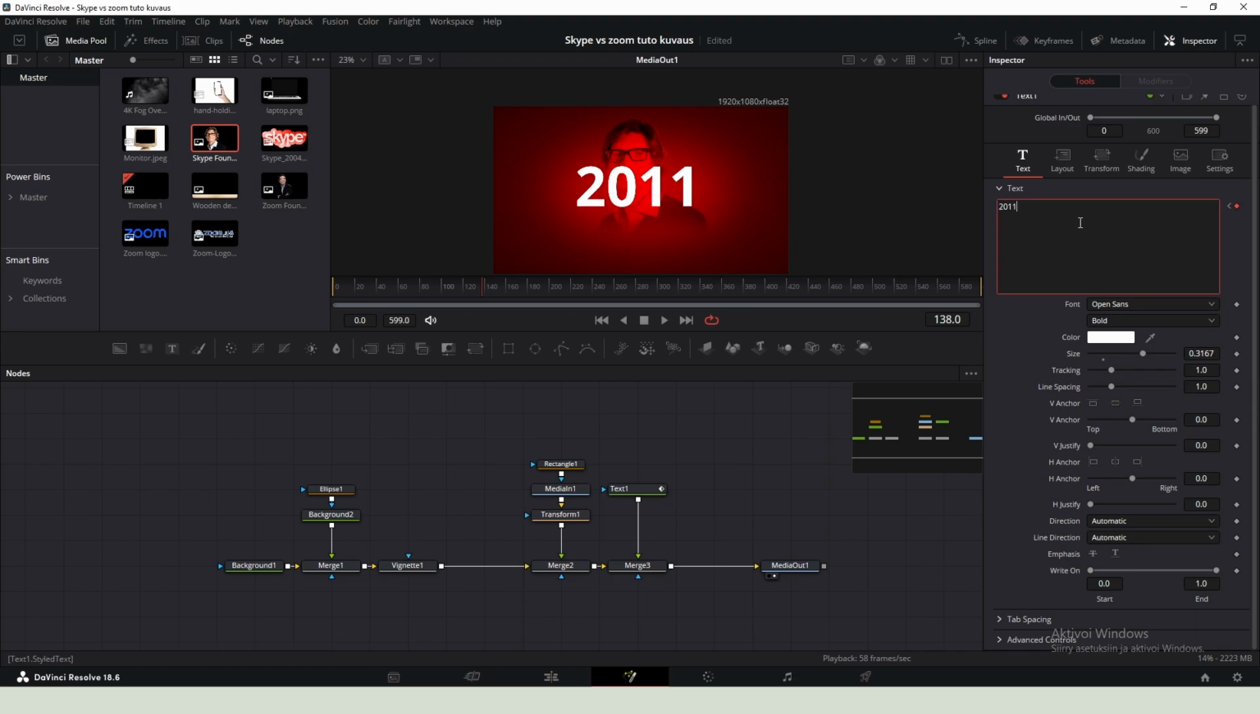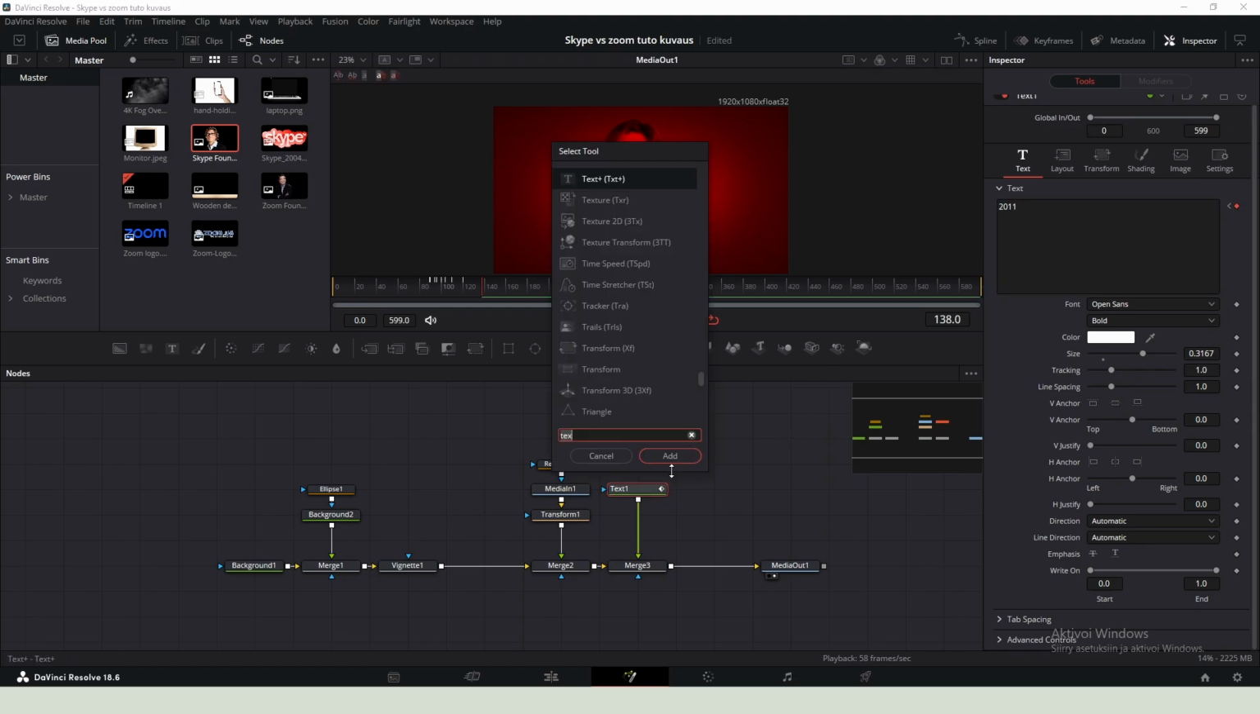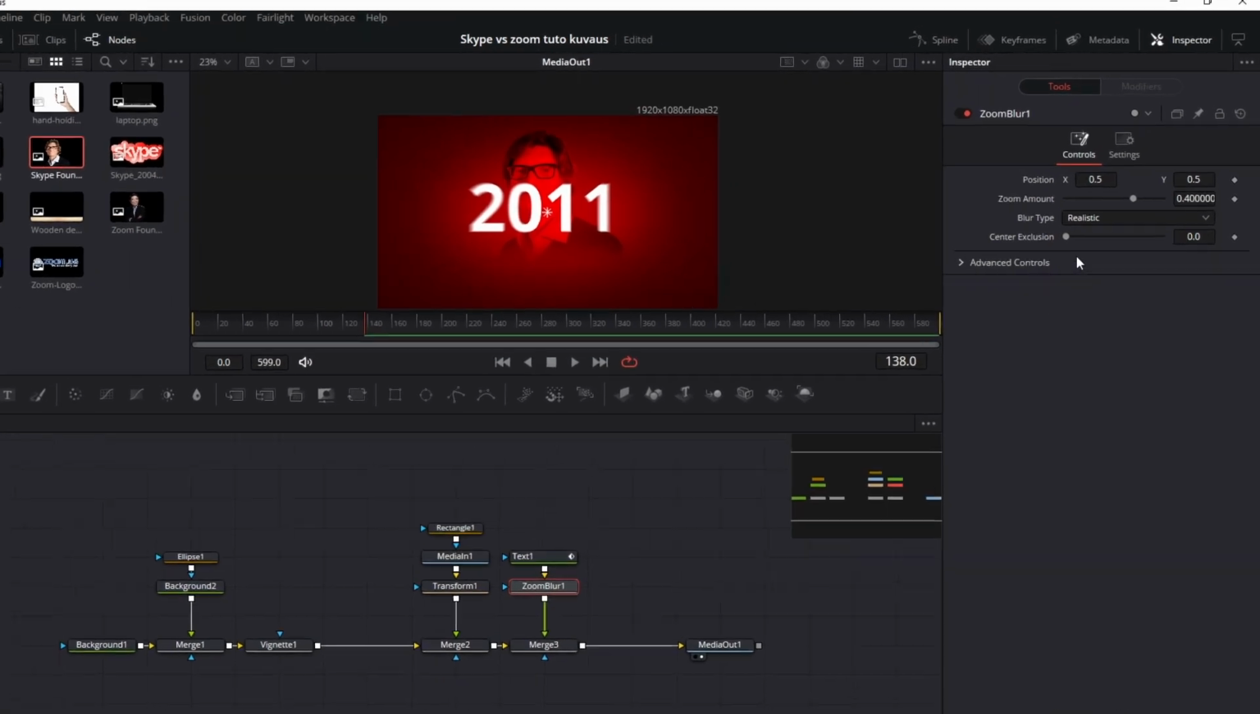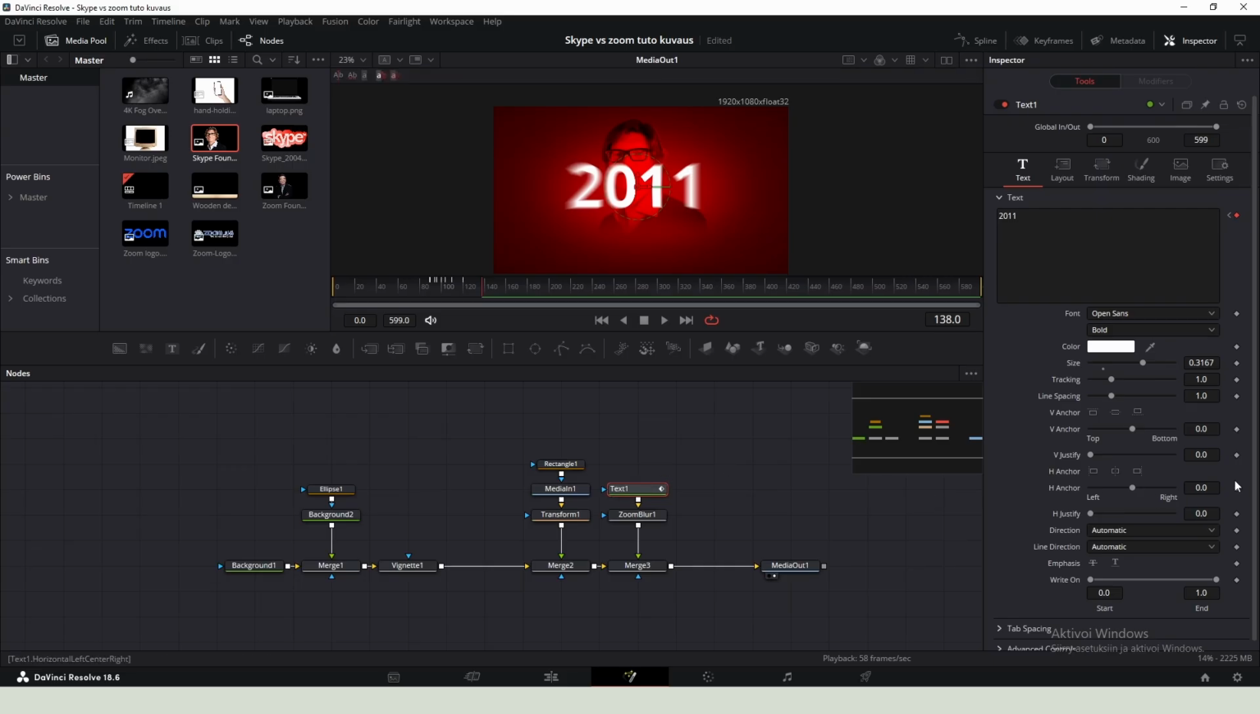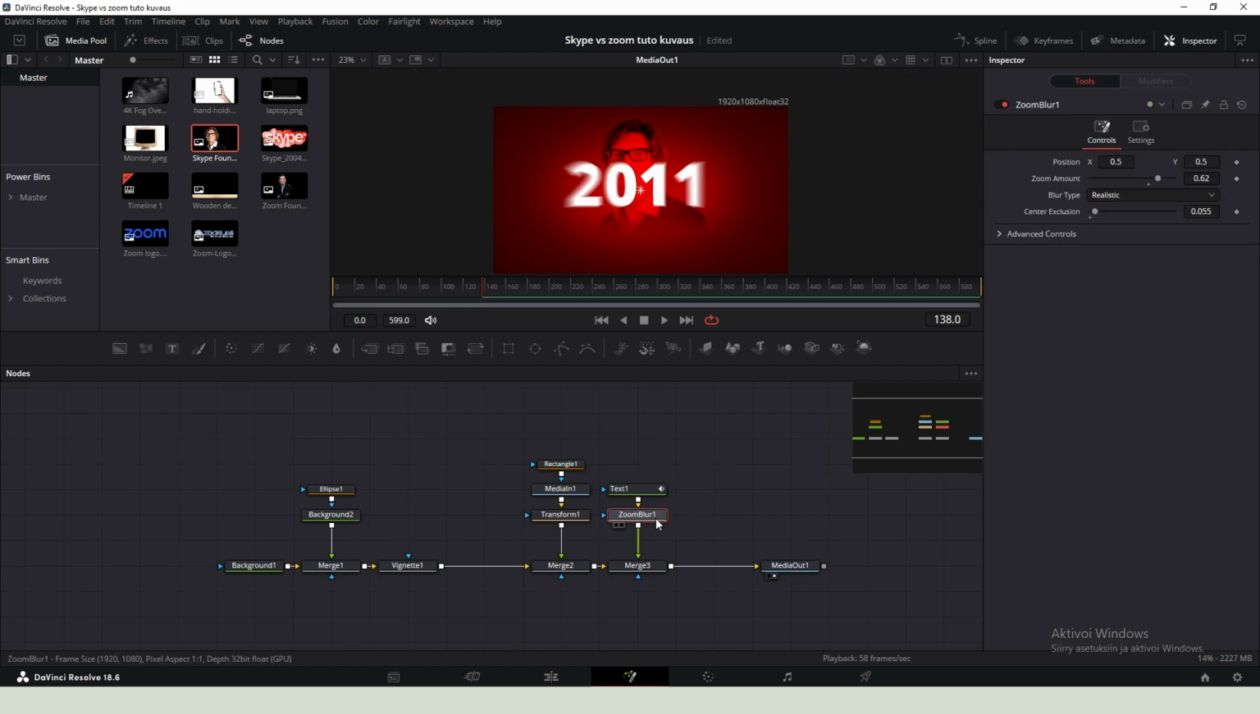138, and finally 2011. Then you wanna add a zoom blur and increase the center exclusion just a little, and then the zoom amount. Okay, so actually from the text, set it to extra bold, it just looks way better. Then you wanna add a glow node right here and decrease it a little bit so it's not so harsh.